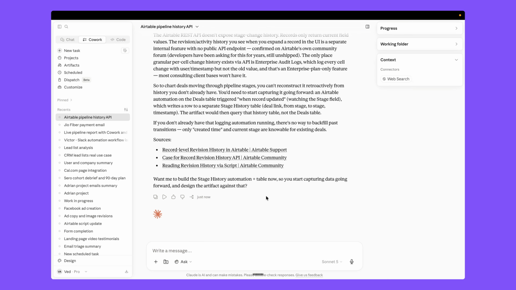There are two ways this could work, so let's ask it and see which option it gives us. Let me run a second prompt. Now that we know Airtable only gives us today's state, design the artifact. It should show deal stage counts over time as a chart and let me filter by deal owner. Walk me through two ways to build this. Option A, pull history straight from the API, which only works if the tool tracks it. Or option B, take a snapshot ourselves once a day and build the history over time. Tell me which one applies here and why.